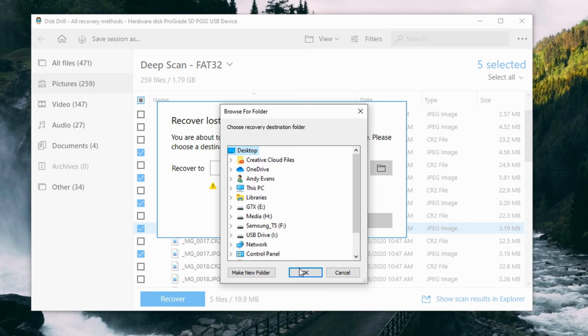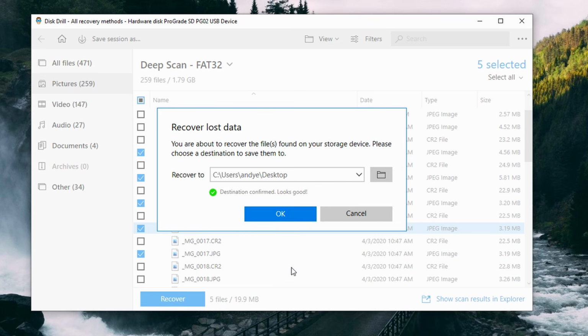Now again, just like I mentioned in the beginning of this tutorial, we're trying to prevent overwriting the files. So instead of exporting the files to your SD card, for example, you're going to want to export them somewhere that you're not trying to recover from. Typically I like to choose my desktop. It's just a nice, quick, easy, and accessible place to export all my files. So that's what I'm going to do. I'm just going to select my desktop so that I don't risk overwriting any of them at all. And then just click OK.